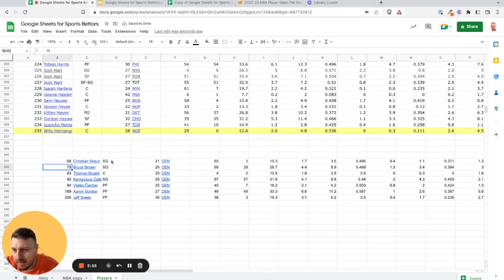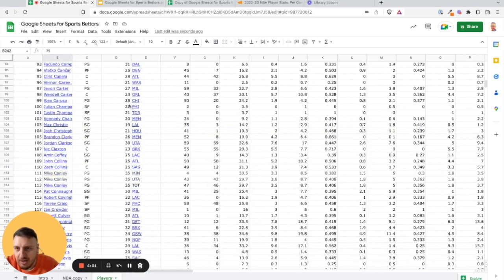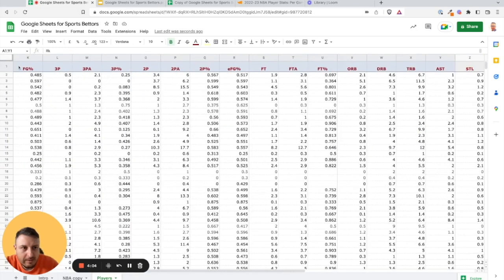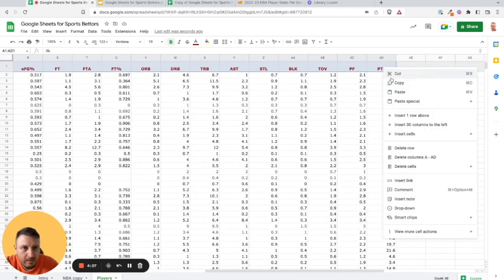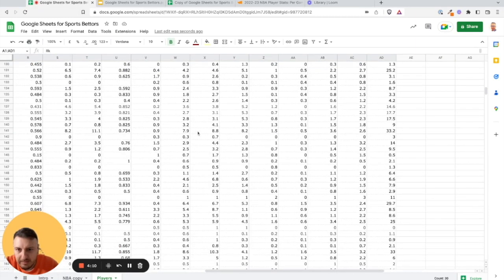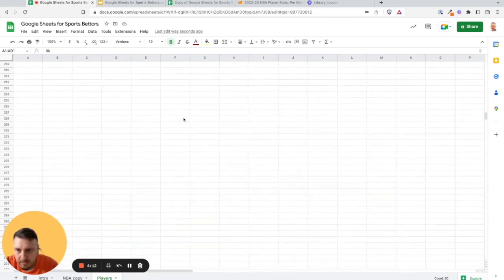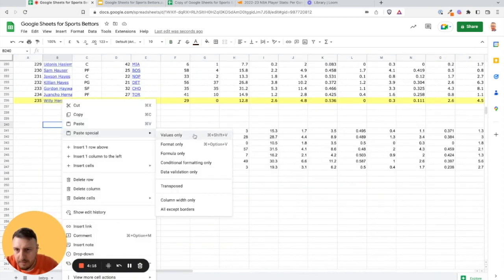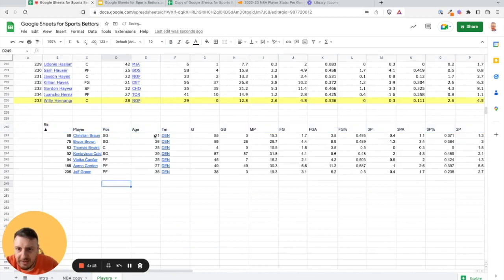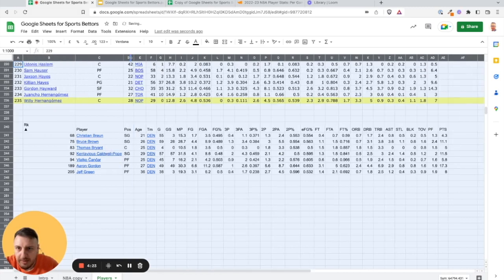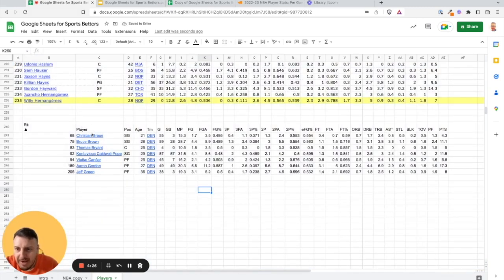I will click enter, and as you see, the Google spreadsheet shows me only Denver players, and this is how you can use these stats. You can go back, copy this, paste values, and you also have the stats which you need. I will make it like this, and we have Denver players, we have position, only Denver players. And you can do this for different teams.